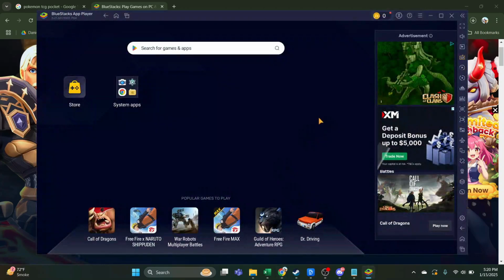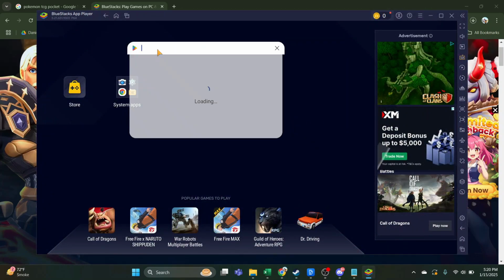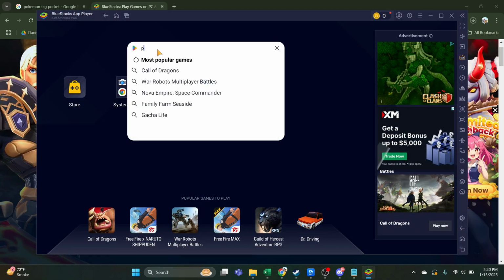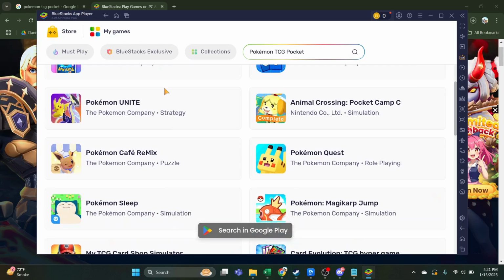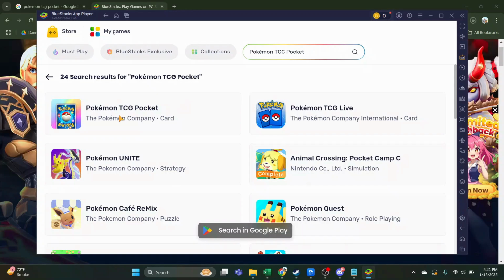After that, you'll open BlueStacks App Player, go to the search bar and search for Pokemon TCG Pocket. And then press Enter on your keyboard. Once you've pressed Enter, you will be redirected to the Play Store of your emulator. That is the Play Store of any Google device. And now here you can see that Pokemon TCG Pocket is here.